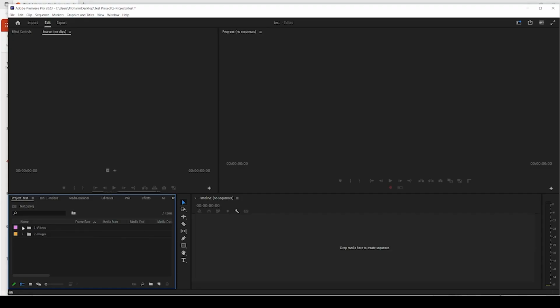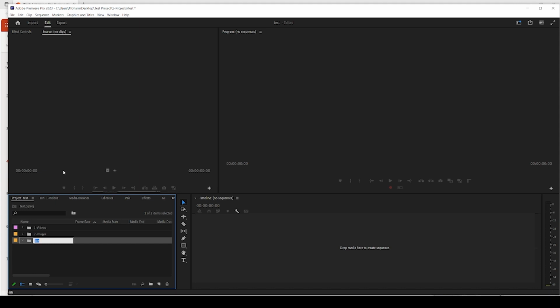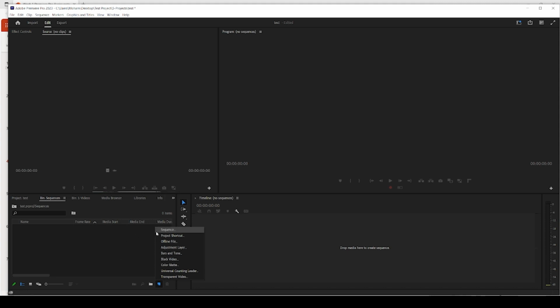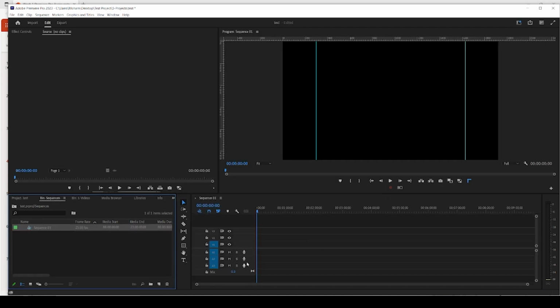So let's go here. I'm going to create a new bin, and I'm gonna just double click. I'm gonna click here, new. I like to have a bin for everything. I'm gonna do that. DSLR 1080p 25. Great. As you can see here, we have the sequence.